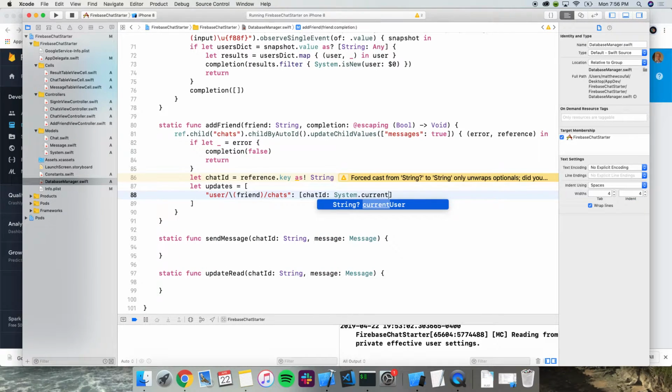So what I do is I use the chat ID, and then I use myself, the current username. So what that means is now we have this new chat, and we update it for my friend, so my friend has that chat in the database. So we want to do the same thing for me.